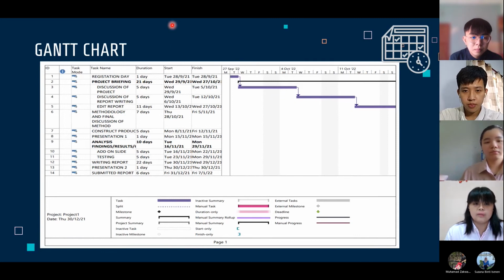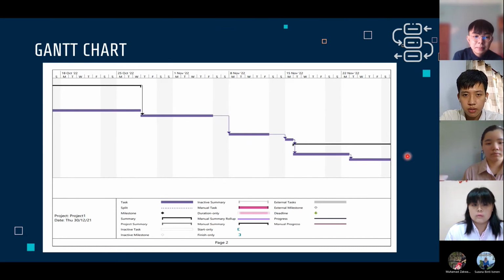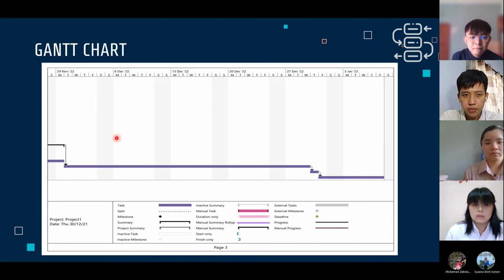This is the Gantt chart for our project. Okay, next. This is the Gantt chart.